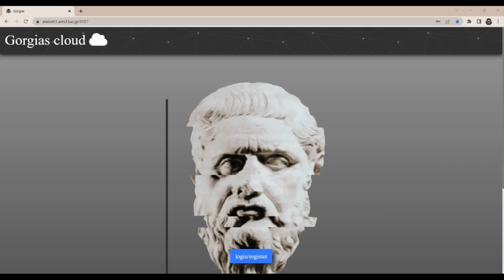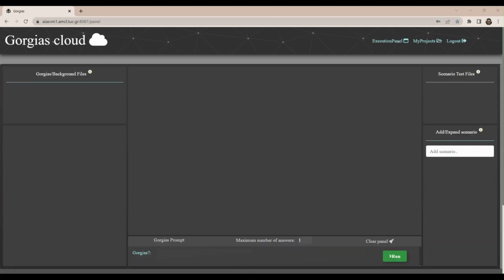Welcome to this presentation of the Gorgias Cloud system. After logging in, I come to this panel. For this presentation, I'm going to show you how to create a new project with a Gorgias file and then execute it and try it.